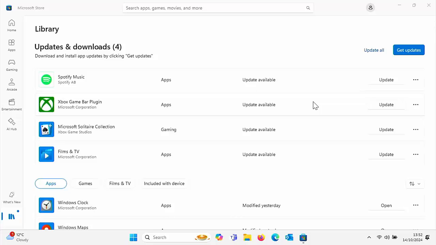Okay, so today we're going to look at how you can update your Windows 10 and Windows 11 apps. Stick around, all the details coming up shortly.